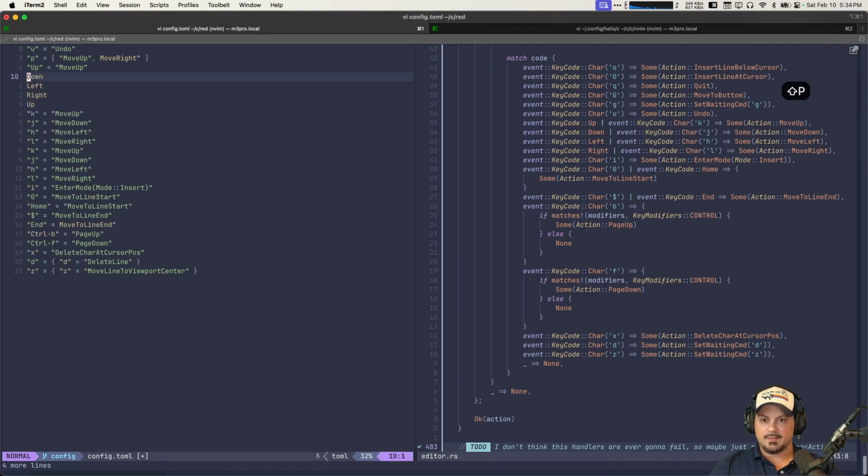Okay, we move them here and then Control V. Let's insert. Control V, oops. Insert that.